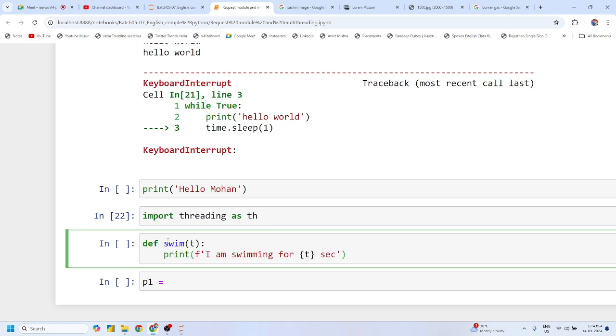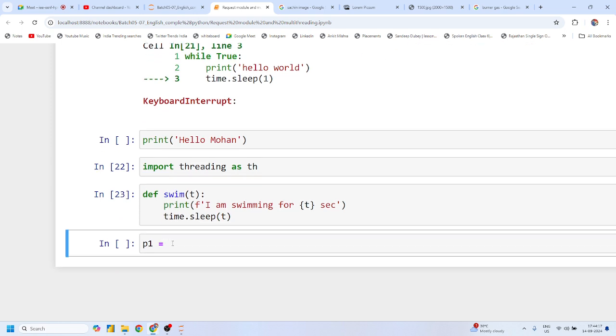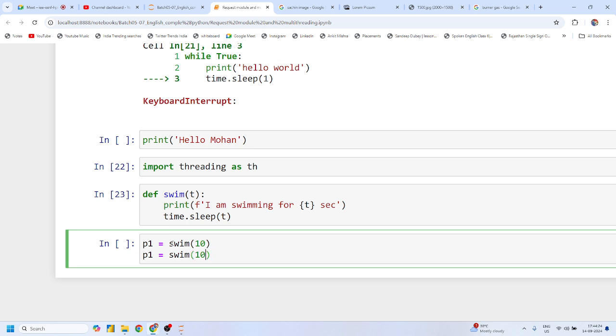I'm swimming for T second. And you have to hold this code for T second, right? time.sleep(T). Why am I passing this? Because the message says you are swimming for T second, so you are explicitly sleeping your code for the given T seconds. This is my function. Now person one says I'll swim for 10 second. Person 2 will say I'll swim for 15 second.